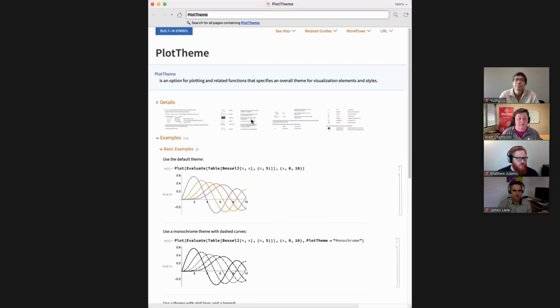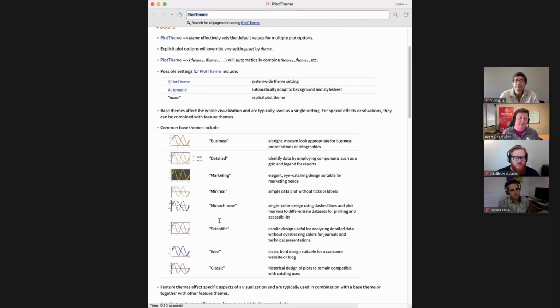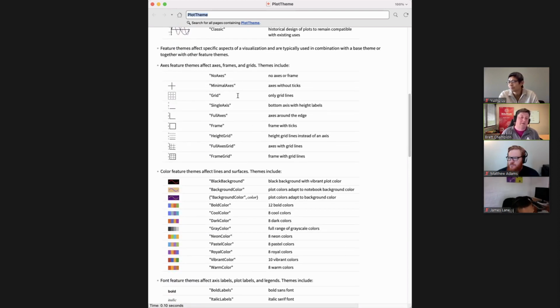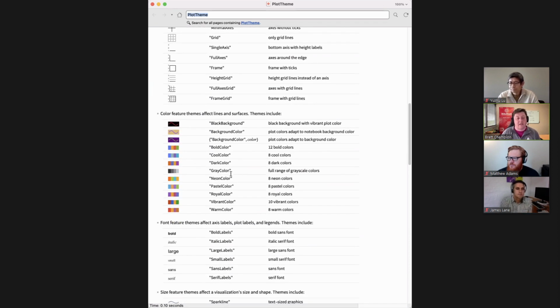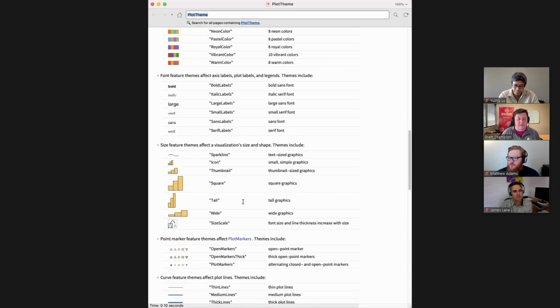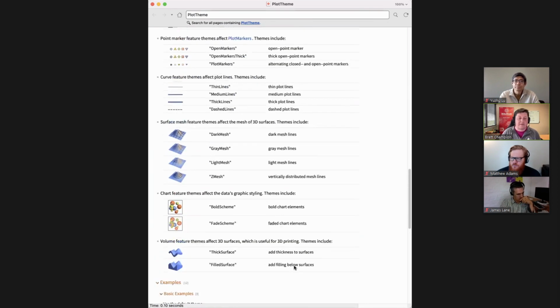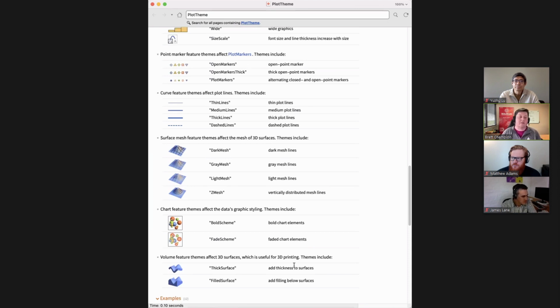Yeah, so if we look at the documentation for plot theme, we have sort of the main big themes, and then we have a lot of more targeted feature themes farther down. So stuff to do with how we do axes and frames and grid lines, color-based stuff, labels, sort of size related things, and that's where size scale is. And so right, it's not just the label theme, because it also toggles things like point size and line thickness to also scale as you resize the graphics. And then even more specialized types of things that may pertain to only a certain set of visualization functions.